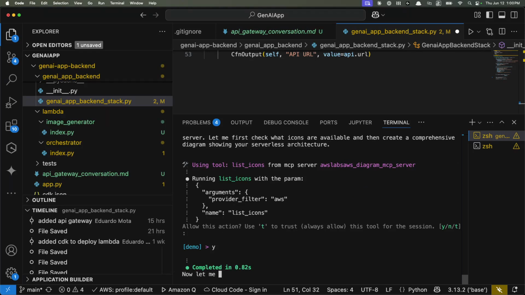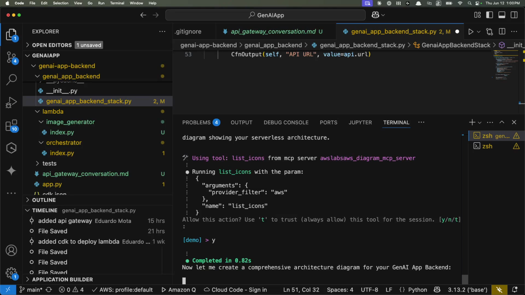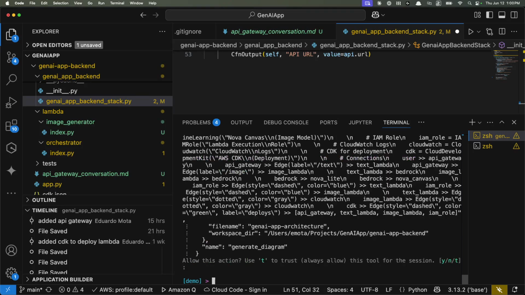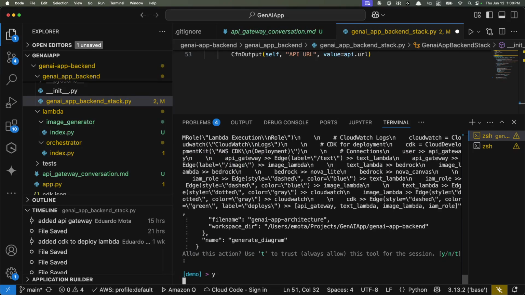You need to install, if I'm not mistaken, uv, which is a Python virtual environment package, similar to virtualenv and Conda, but it's a different one. And you need to install Graphviz, to be able to create the actual images.